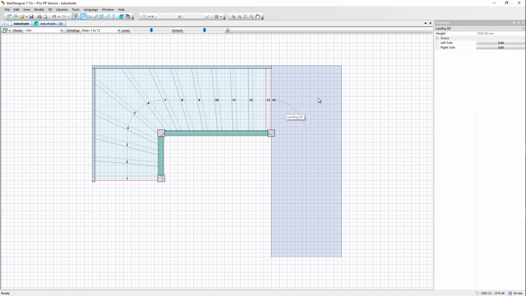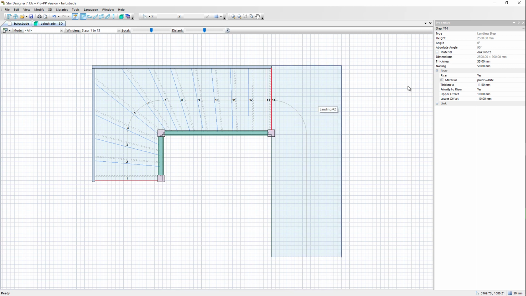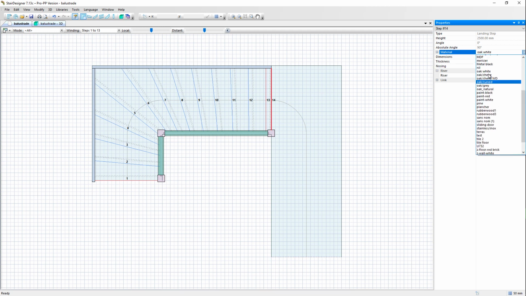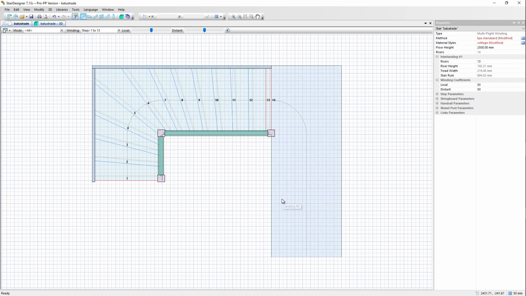Now we have to define this step or landing as an arrival floor. We select it and change some parameters. The thickness of the floor, we set to 300. We remove the riser because it still remains a step, but we have to remove some settings and elements to make it look like a floor. We remove the nosing and we change the material to a floor material. So these are the first settings that you do to create a floor.